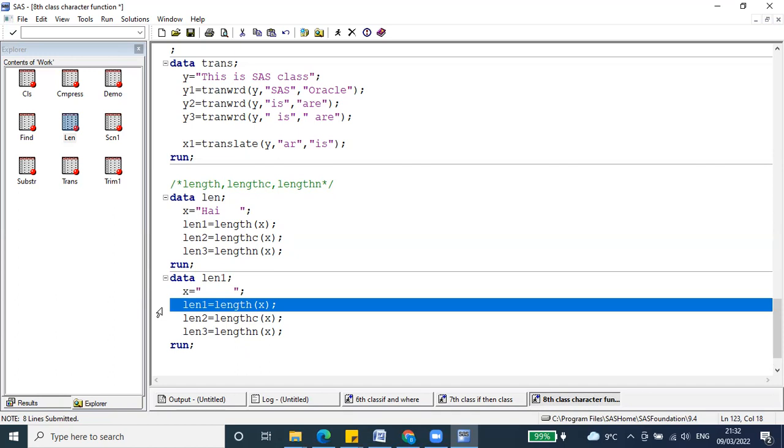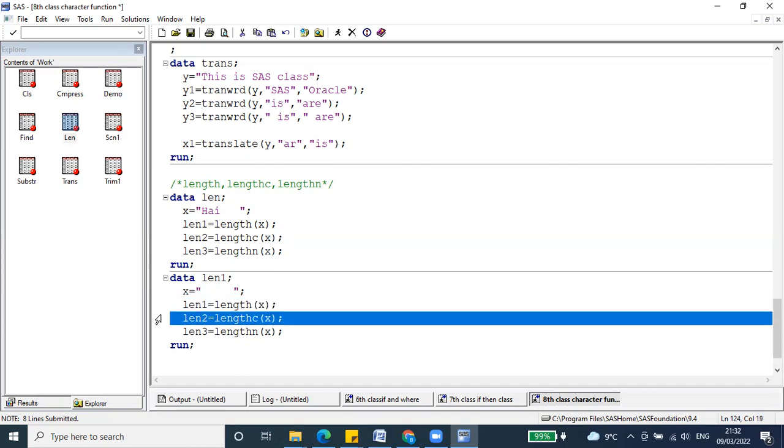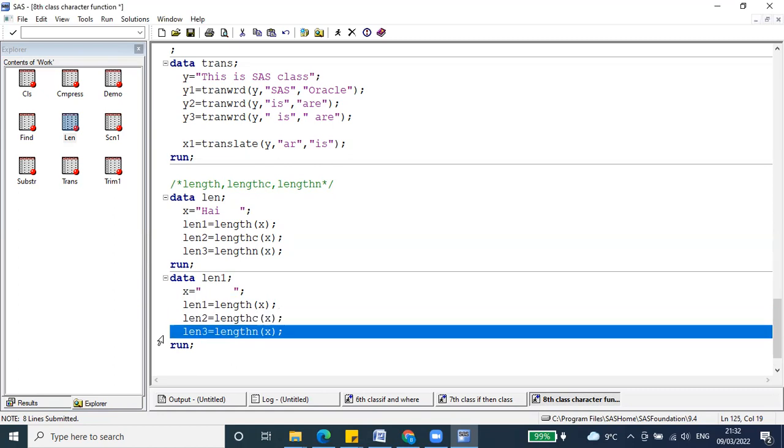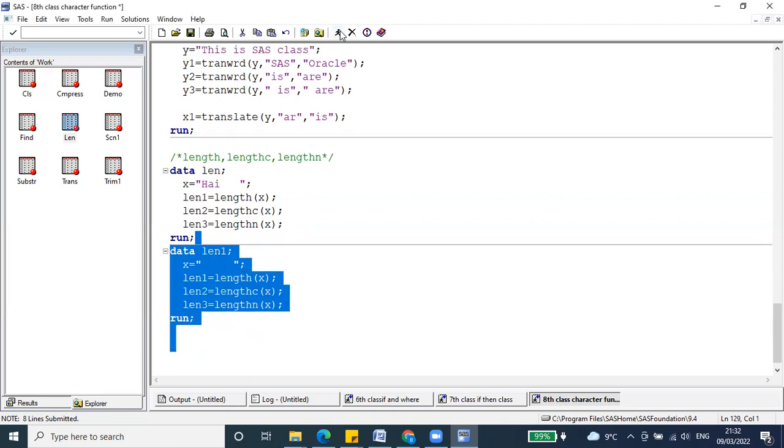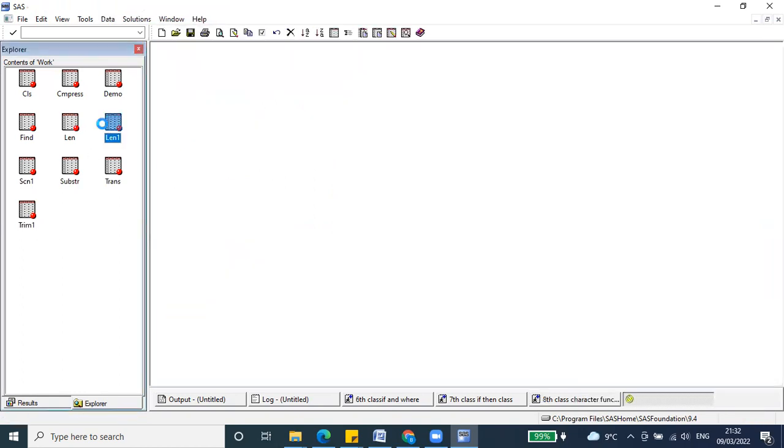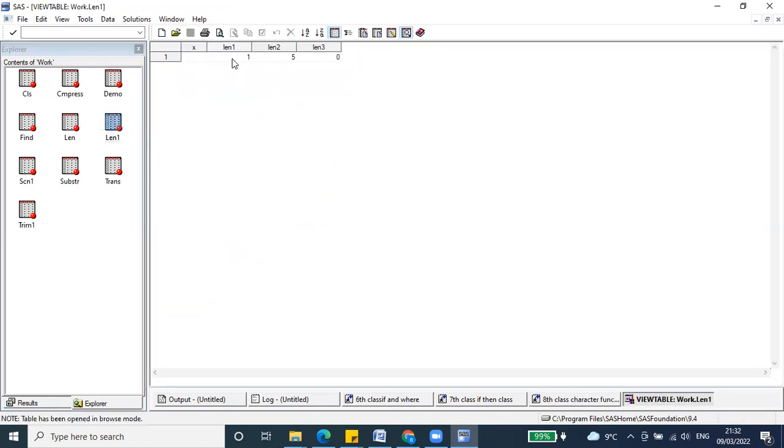Zero? Okay, len2, five, and lengthn, zero, five? No, wrong answer. See here. What is the length? First length1 is 1, next 5, next 0.